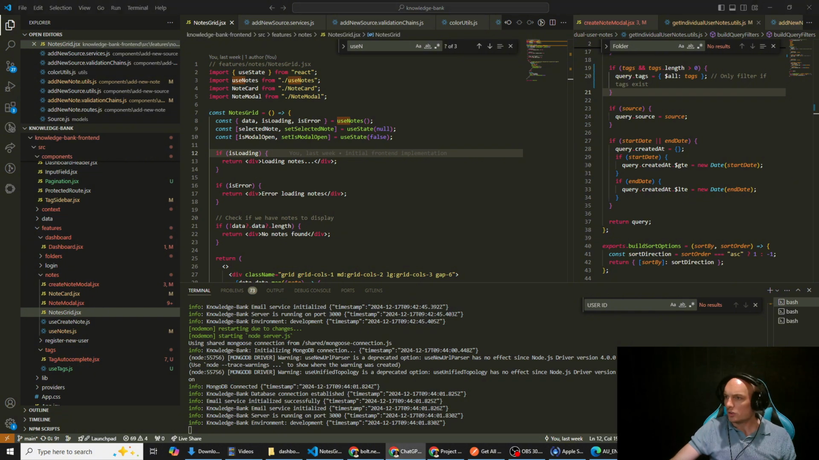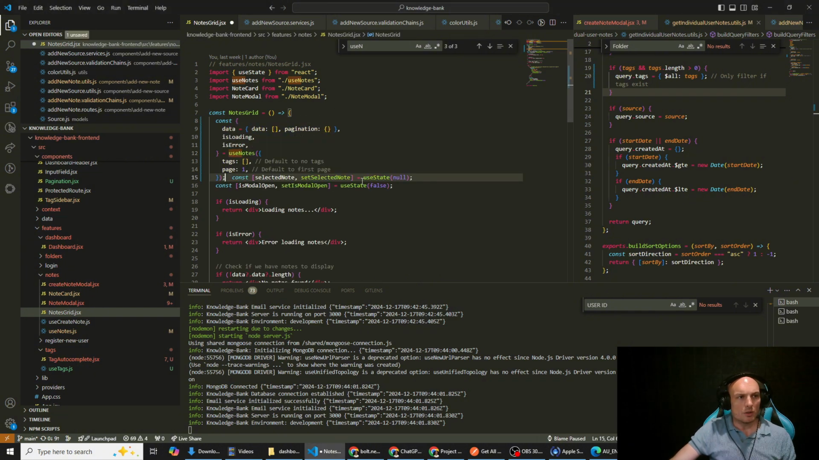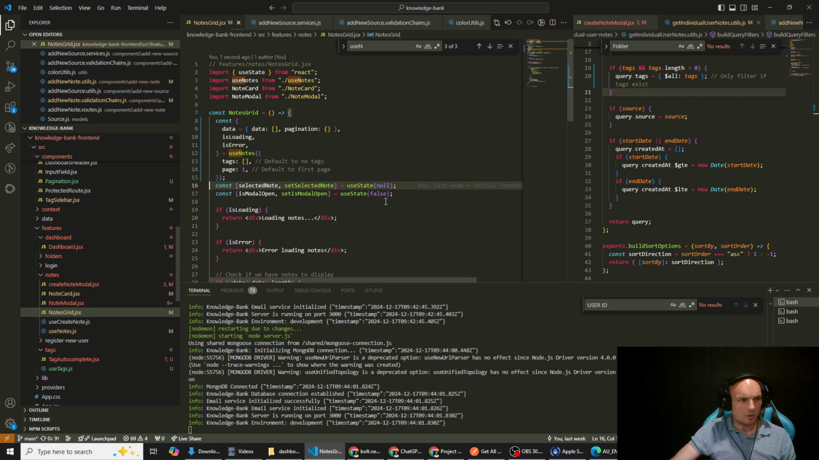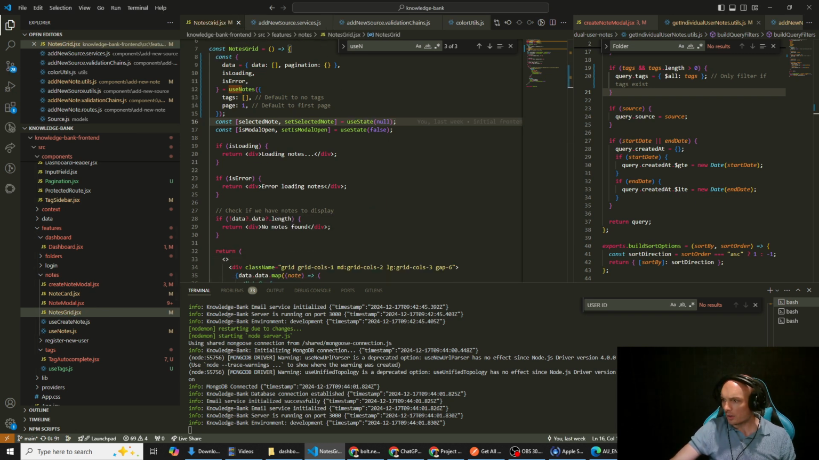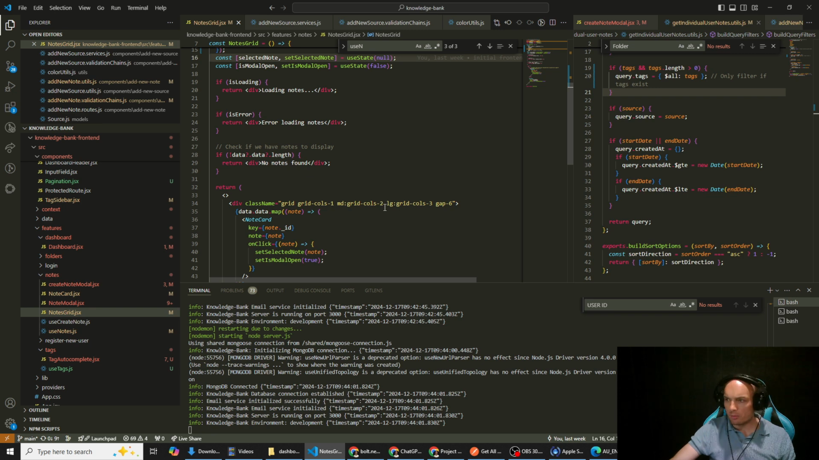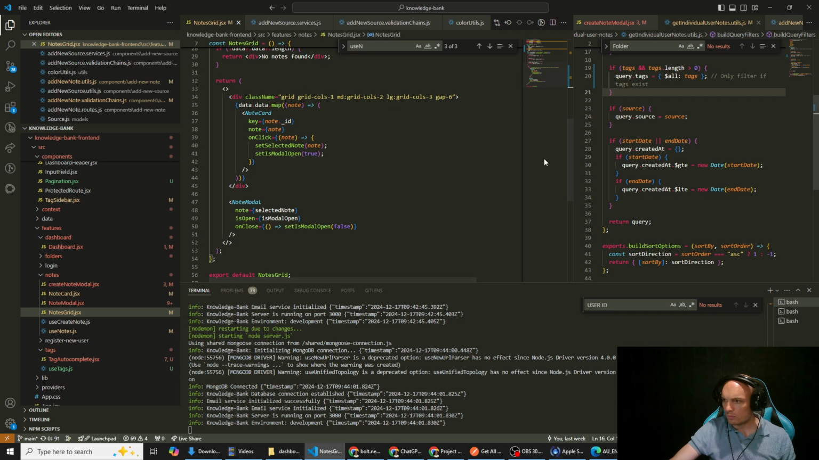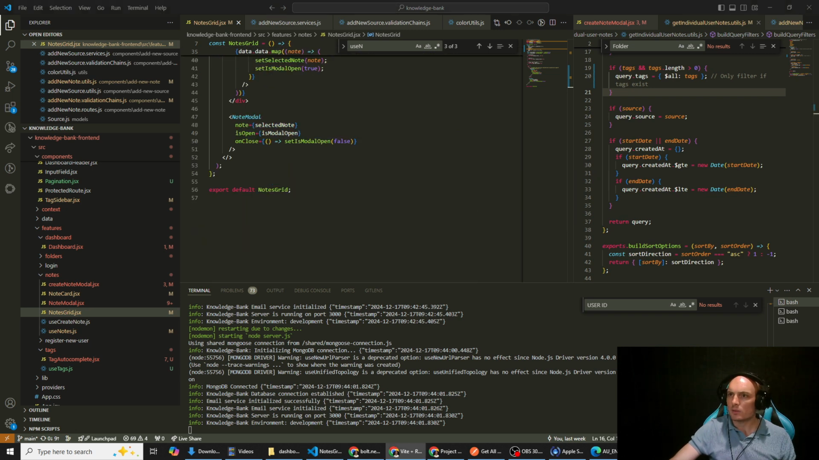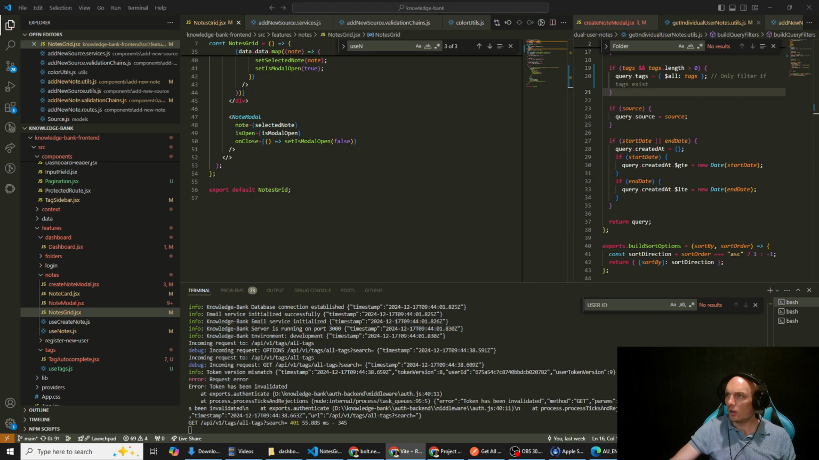Yeah, this has changed. It's probably here actually, looking at that. Is error, data.data.length, data.map, note card, note ID, click, select modal, note modal. That all means the same. Alright. Oh, hang on.